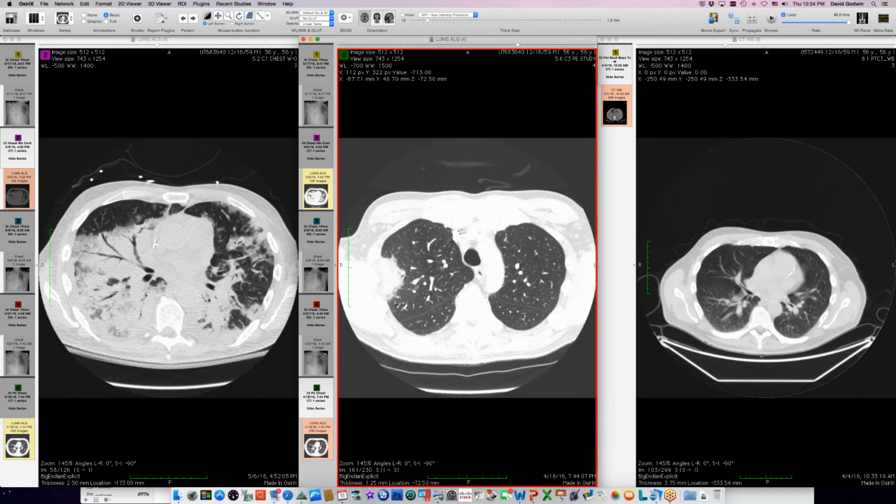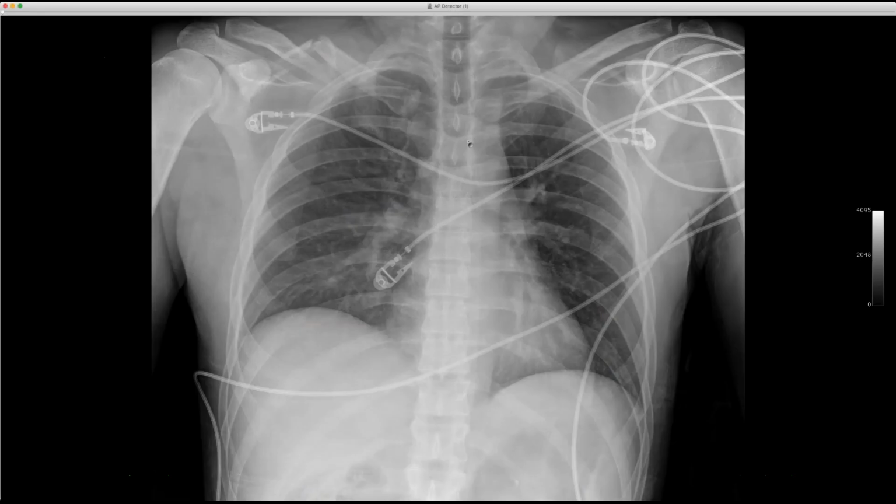Wow, great. Thank you. All right, thanks, David. All right, let's see what we got here. Can you guys see a chest radiograph? Yes. Good. Okay, I got it working.